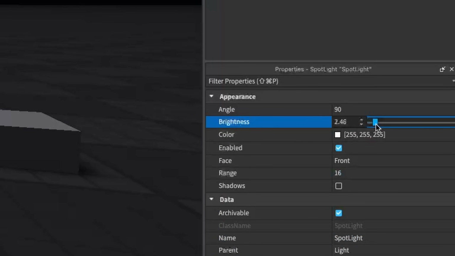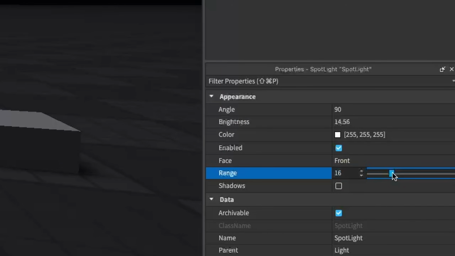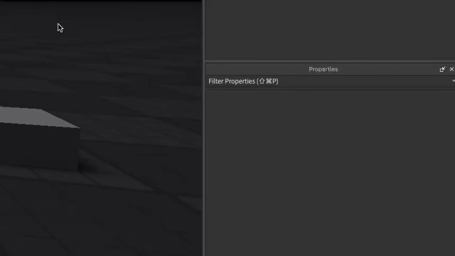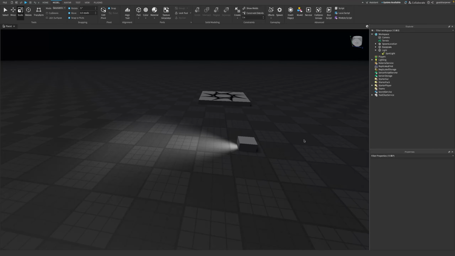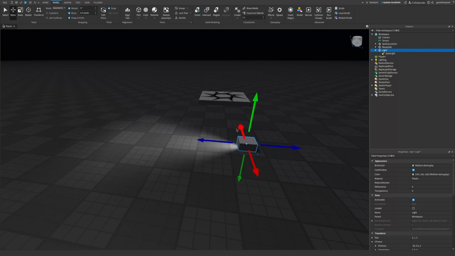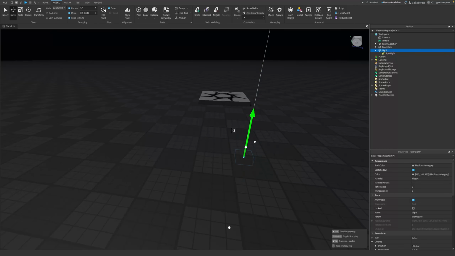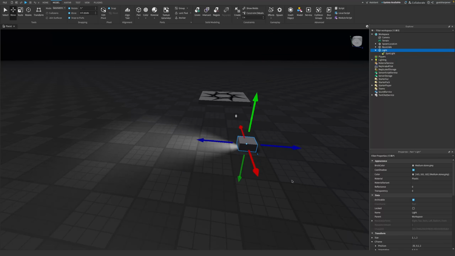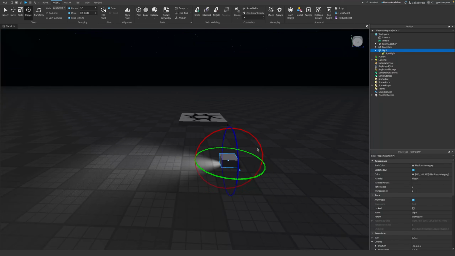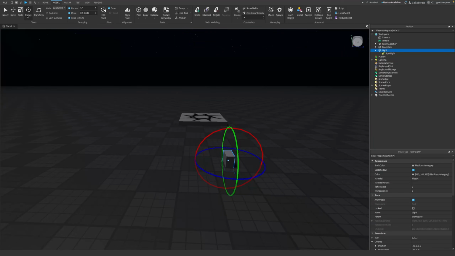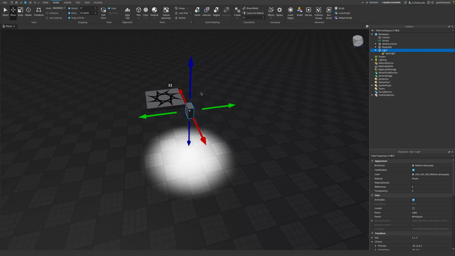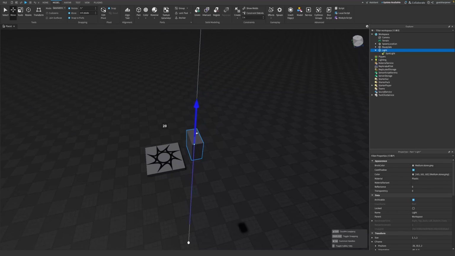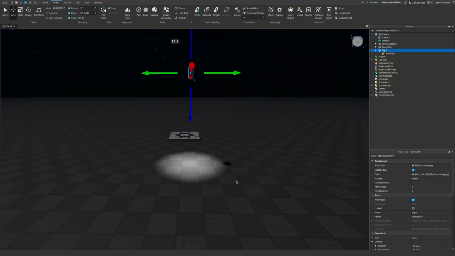I'm just going to increase the brightness a little bit so you can kind of see it. The range doesn't really matter, you can increase it just a little bit. But yeah, you can play around with your spotlight how you like it. And of course, if you move the block, the light will also move with the block. So when you're creating your lights, just keep those things in mind. I'm going to rotate it 90 degrees so the light is now facing down, and I'm going to bring it up just a little bit so you can see what the light looks like.